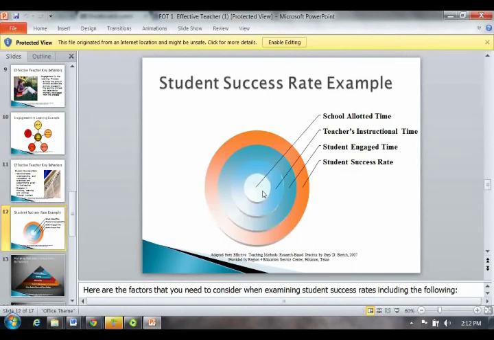All right, student success rate example. So you've got school allotted time, teacher instructional time, student engaged time, and then the last ring that goes out here is your student success rate. So you've got to have those three prior components to end up with your student success rate.